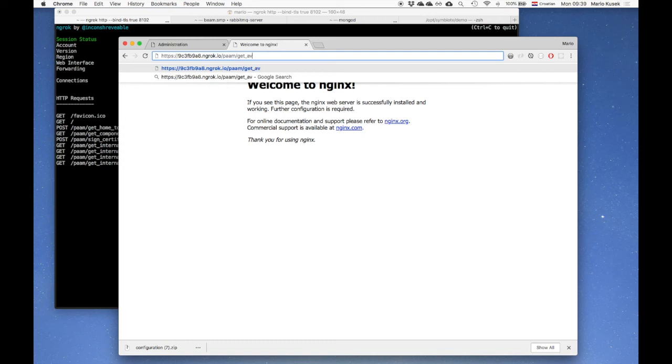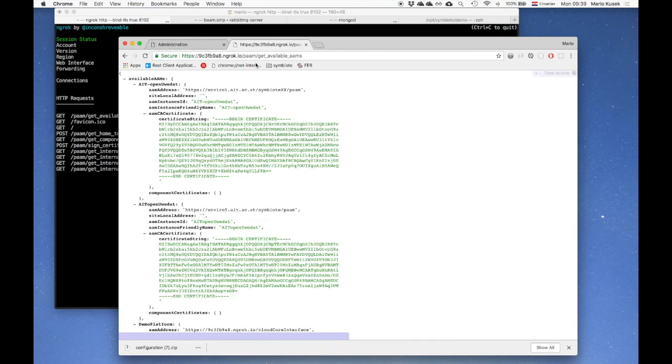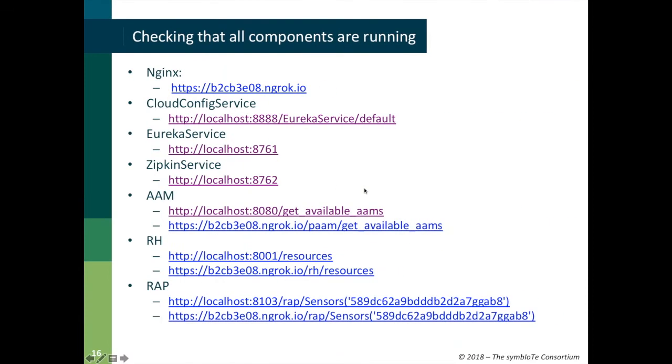/pam/get. Oops. Okay, we get that one, which means that ngrok is redirecting to the right component, so that's fine. Then for the registration handler, we can look locally. Okay, empty JSON, that's fine.